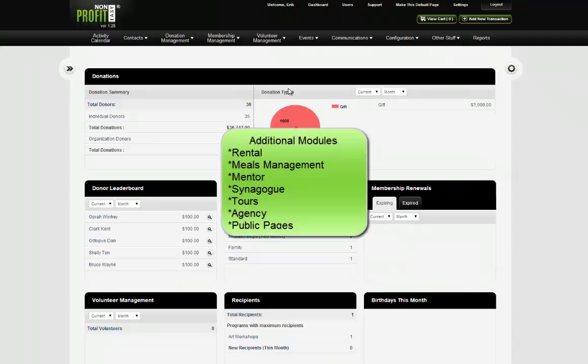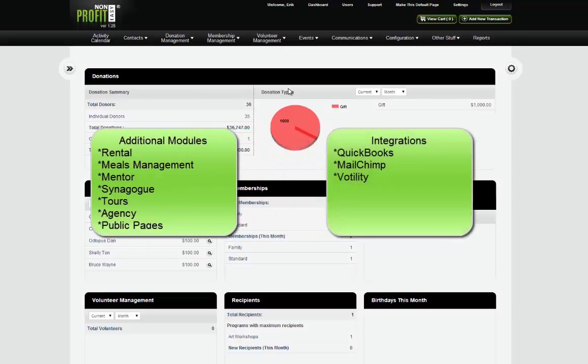Nonprofit Easy recognizes that every community and nonprofit organization has unique needs and responsibilities. With that in mind, Nonprofit Easy has created custom modules such as rental, meals, mentor, synagogue, and tours. Additionally, we also integrate with other services such as QuickBooks, MailChimp, and Votility.